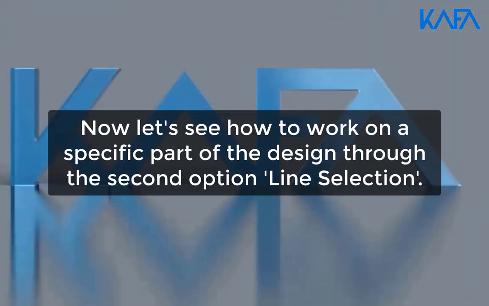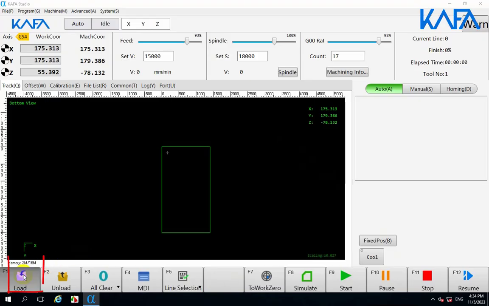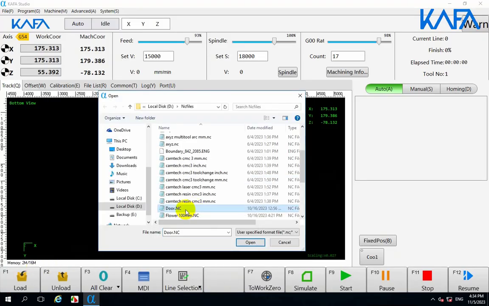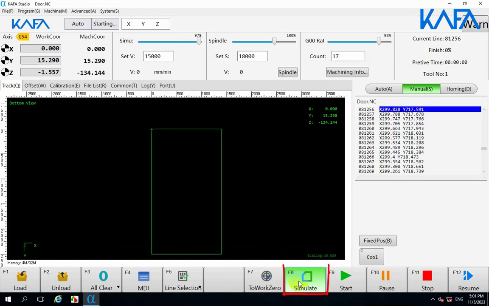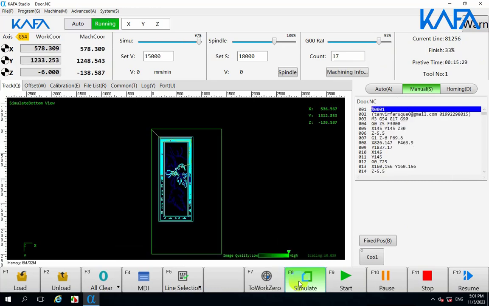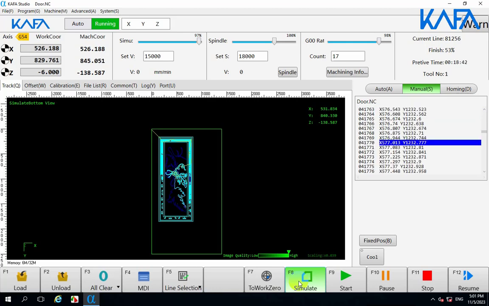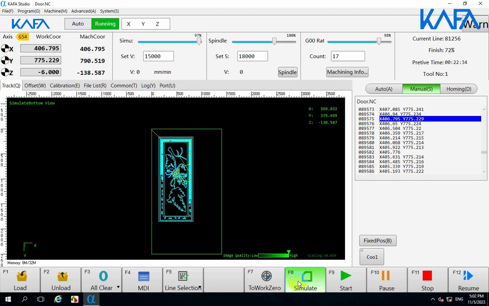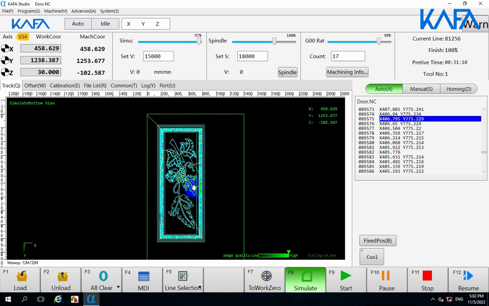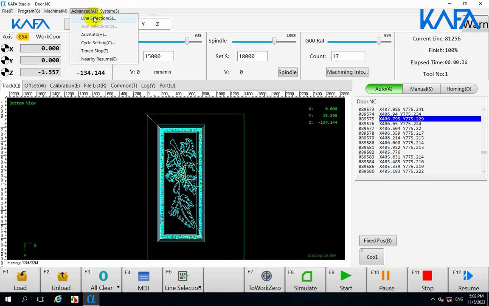Now let's see how to work on a specific part of the design through the second option, Line Selection. First, click on the Load option, select a design of your choice, and click on the Open option. Then click on the Simulate option to preview the uploaded design. Then click on Simulate again, and after lifting the highlighter, click on the Advanced option. Then click on the Line Selection option.